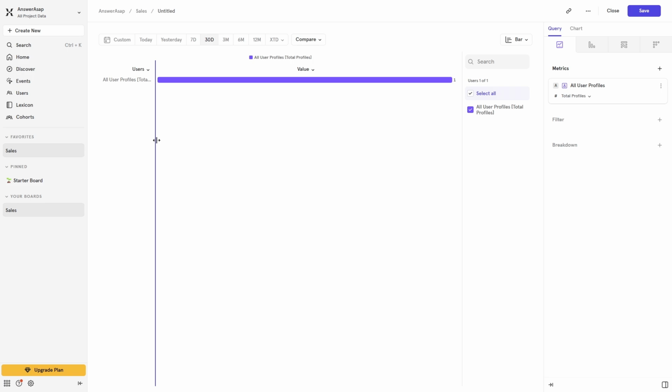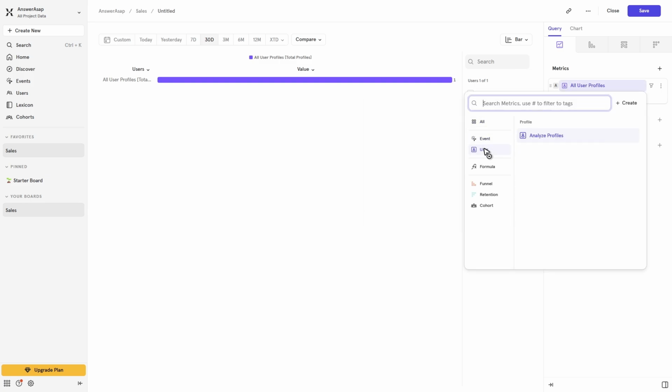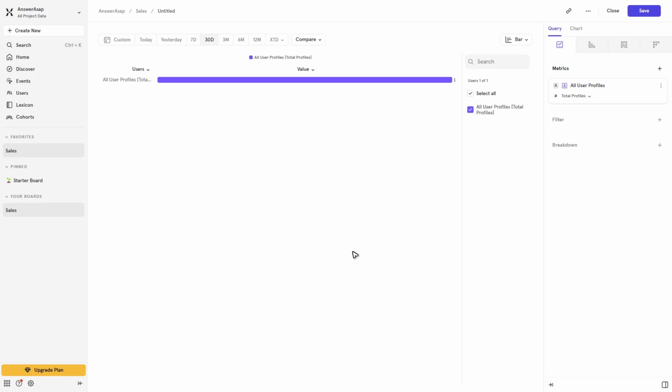Just click on it. Now in the metric type, make sure that it's set to all user profiles, or here under user, you can go ahead and analyze profiles. That's basically it. This method right here provides a historical view of your total user base over time, allowing you to track growth trends.